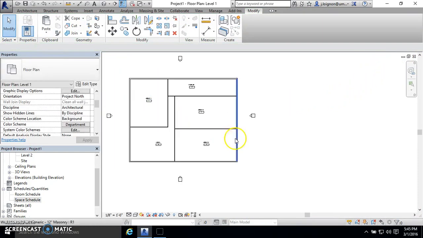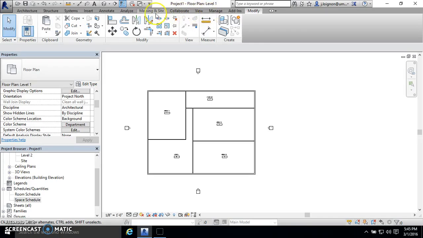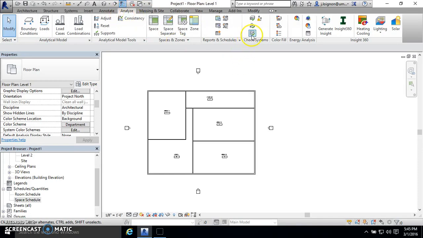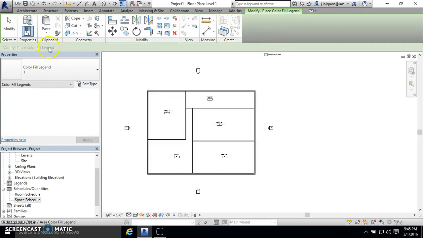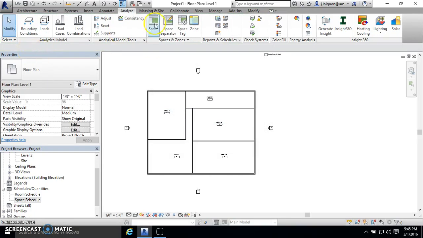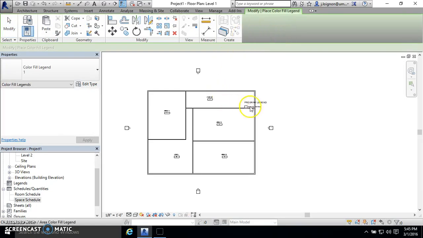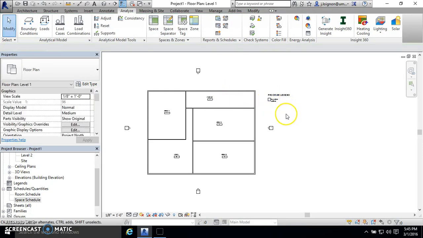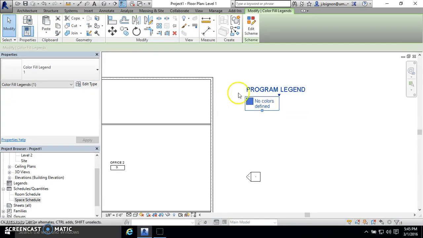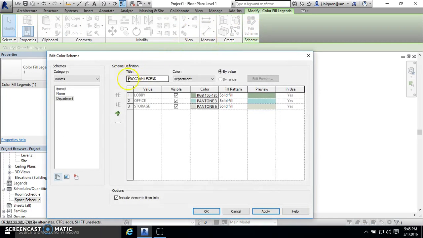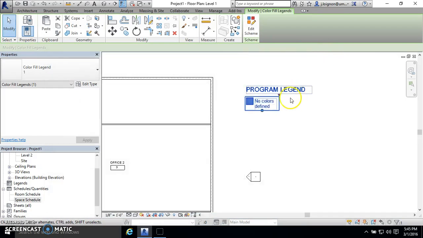And then again, actually, let me first show you the legend. Again, the legend is the same way to do it. You click on the color, go to Analyze tab, click on the color fill legend, click anywhere to place it, and then once it's in, you can switch, and you can see here.